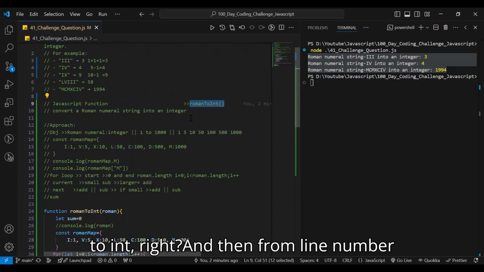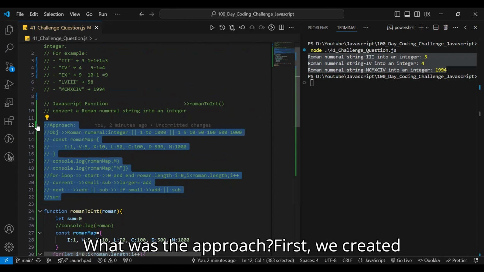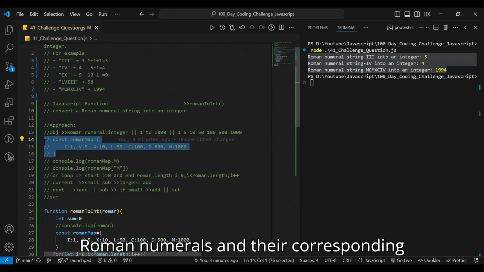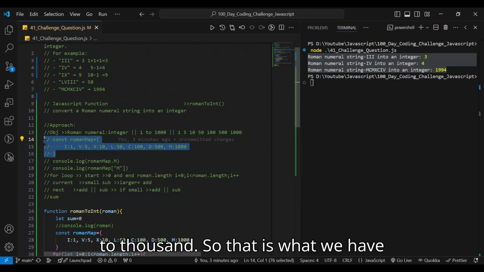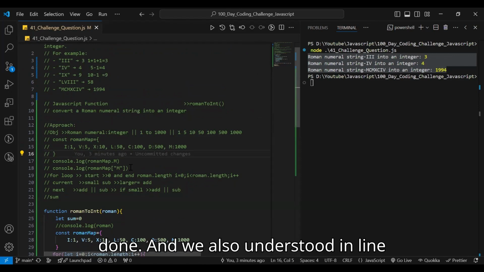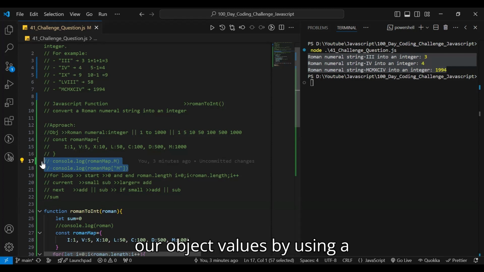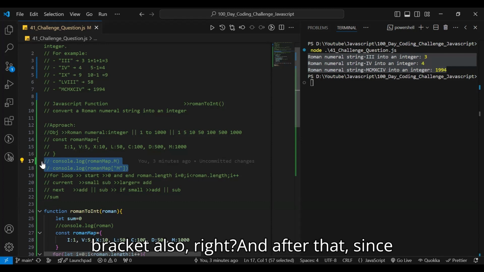And then from line number 12 to 22, we understood the approach. What was the approach? First, we created an object which was holding what? Our Roman numerals and their corresponding integers, and the range started from 1 to 1000. So that is what we have done. And we also understood in line number 17 and 18 how we can access our object values by using a dot operator, and also by using a square bracket, right?